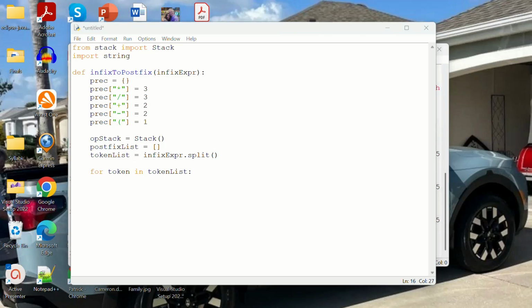If token in string.ascii uppercase, postfix list dot append token. So again, if it's in the ASCII uppercase character set, then we're going to append it to our postfix list.